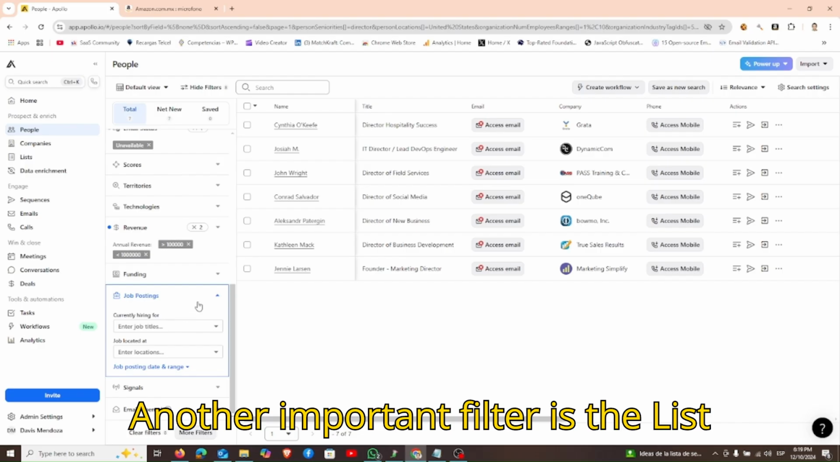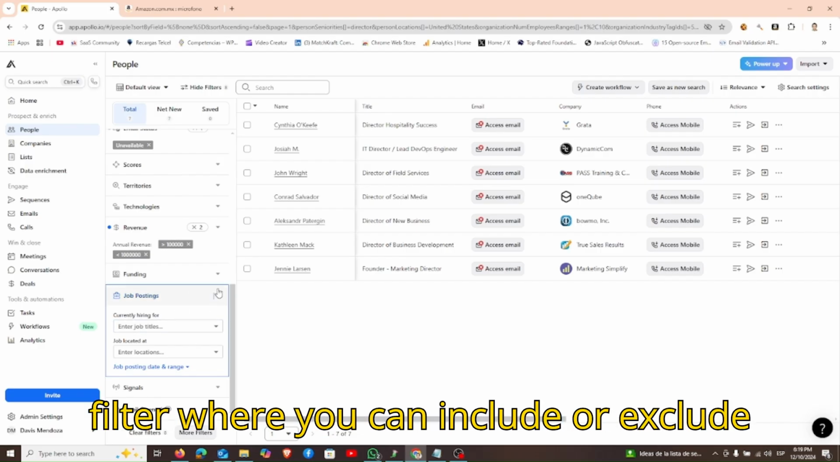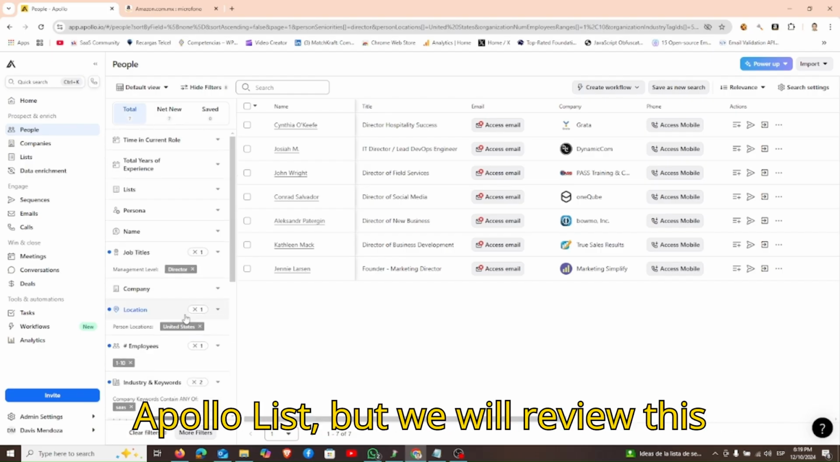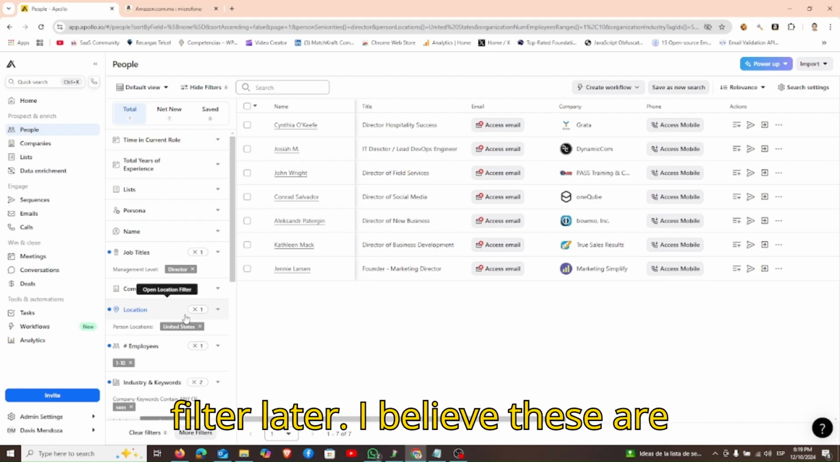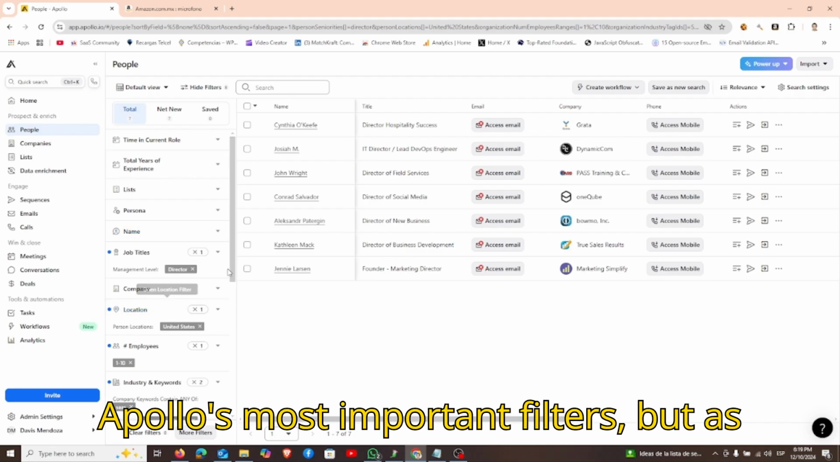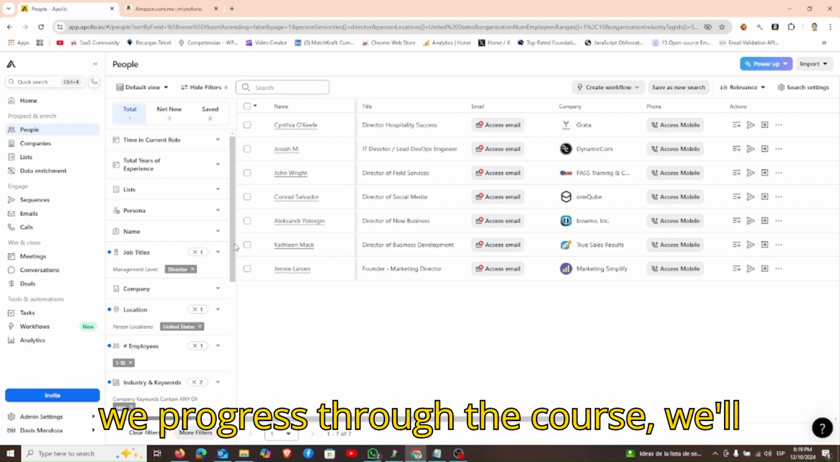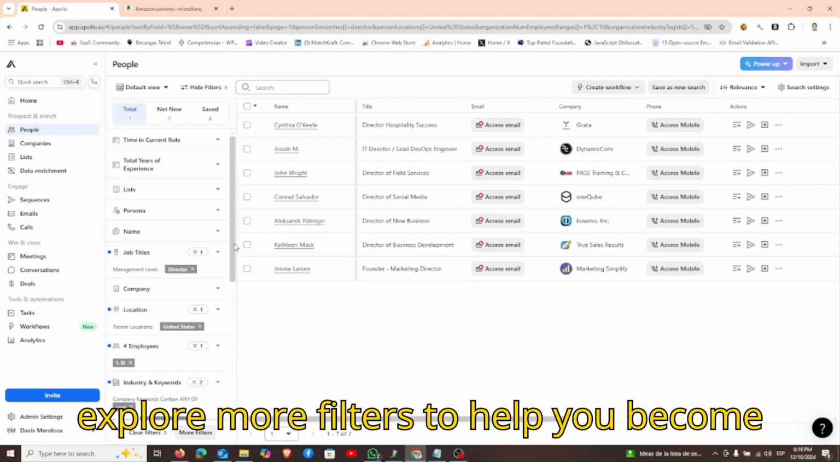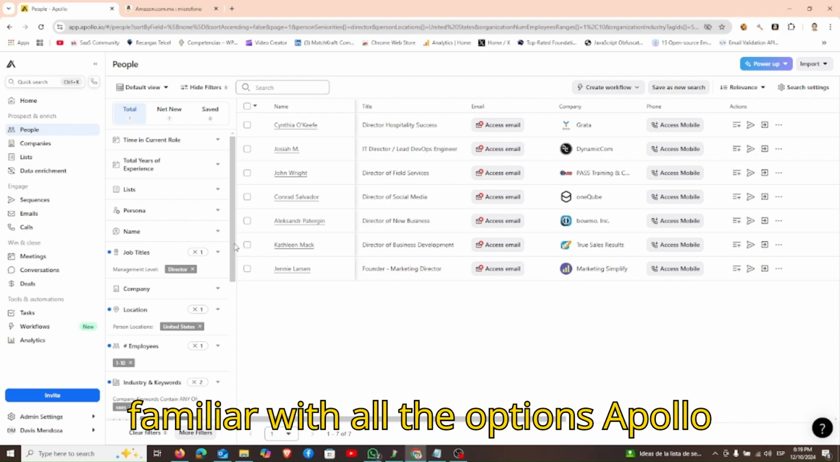Another important filter is the list filter, where you can include or exclude Apollo list. But we will review this filter later. I believe these are Apollo's most important filters, but as we progress through the course, we'll explore more filters to help you become familiar with all the options Apollo offers.